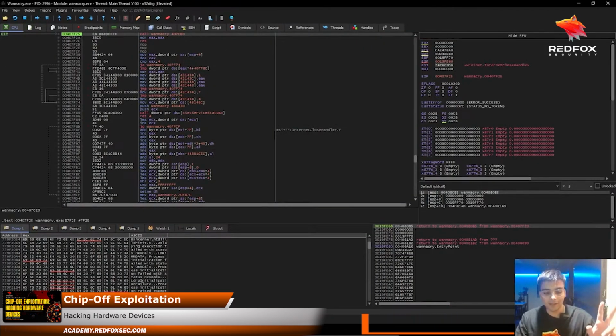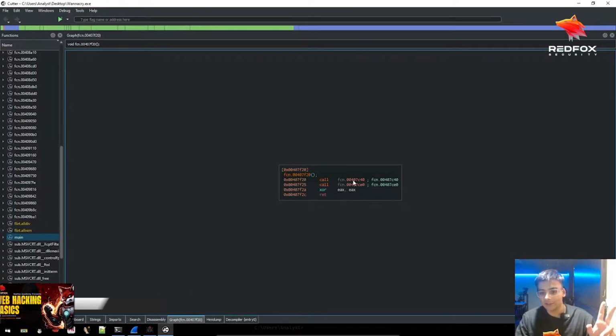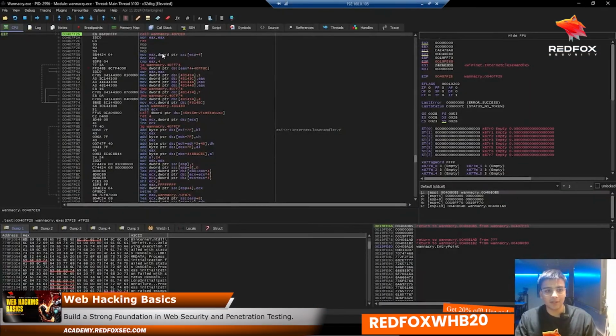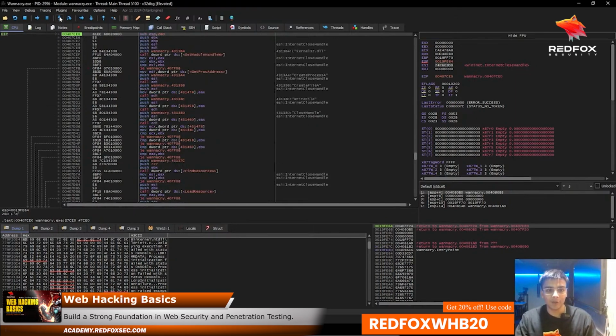Now we have the second function. So this function is done. Now we have this second function. The first function created and started a service. Let's see what the second one is aiming to do.